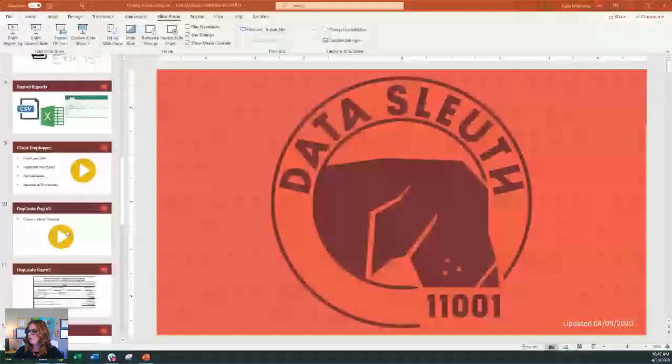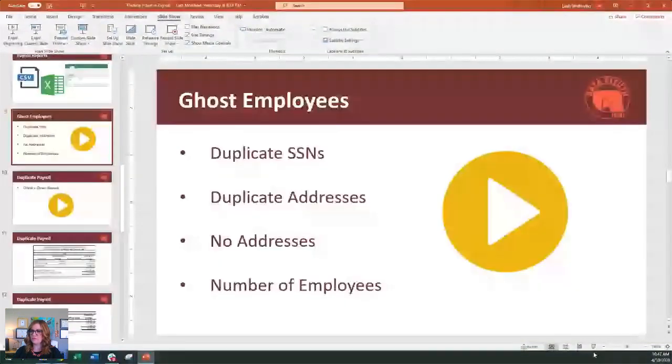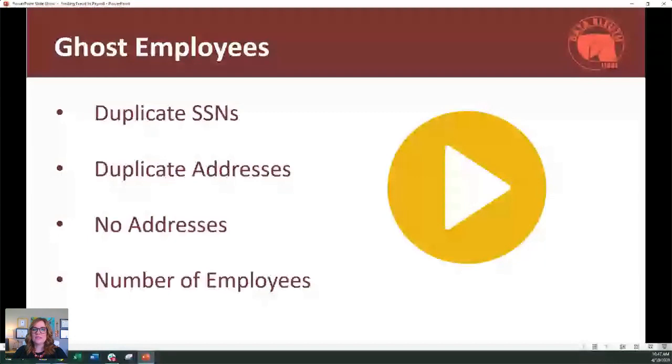And then just as a last little thing on ghost employees, you do want to make sure that you know the number of employees. So how many employees actually work? Maybe even ask all of management or supervisors, how many people are actually working for you right now? And then just compare that to the number of people on payroll, which leads me to one last thing.